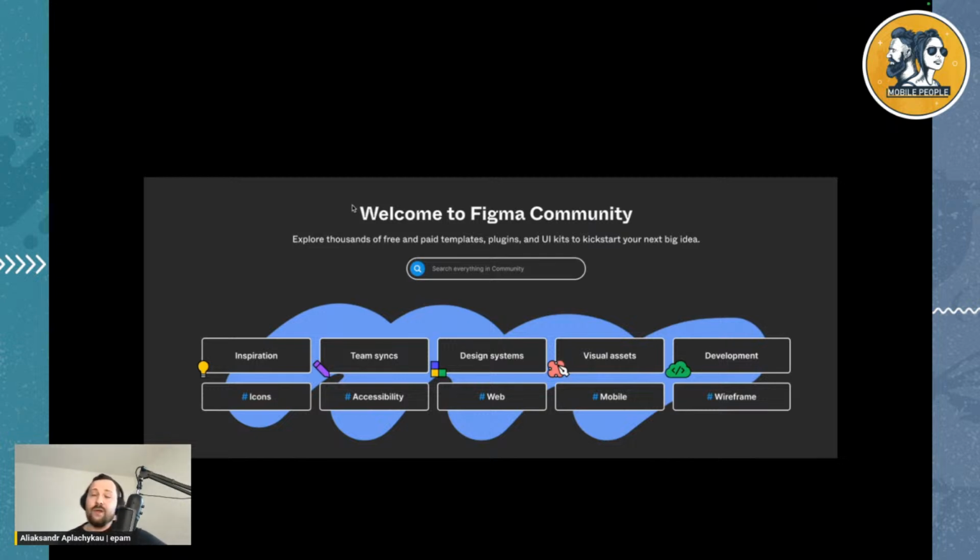So the next slide is Figma community. This is a powerful tool of Figma. When we use search in Figma, sometimes it opens search in a community. Community is a collection of assets that can be reused for free or for pay. And this collection can be divided on several hashtags and topics.